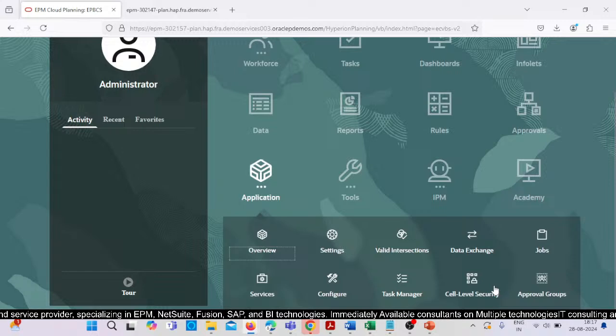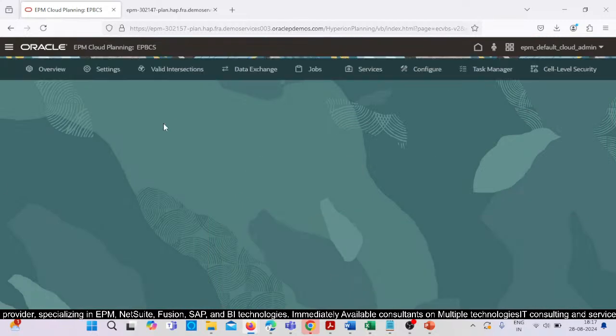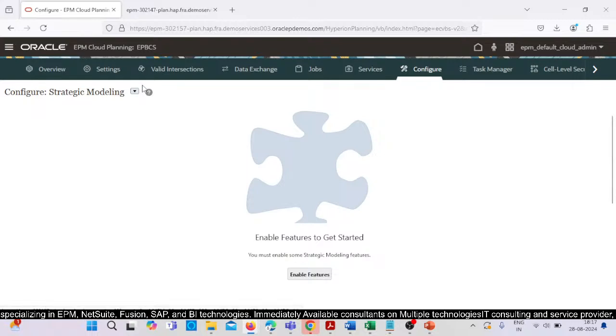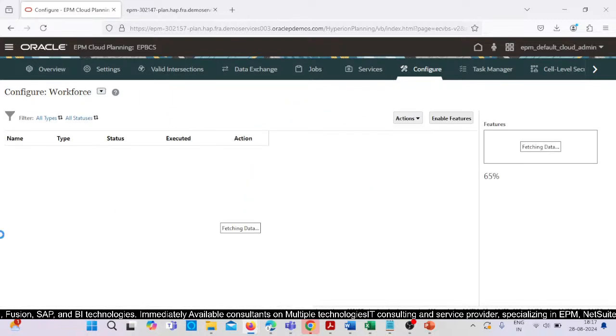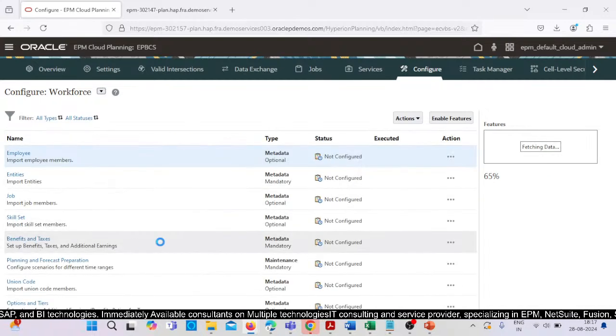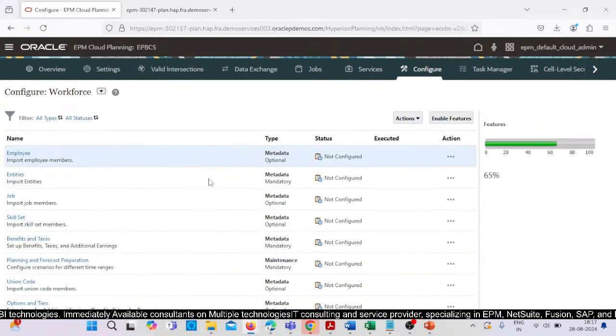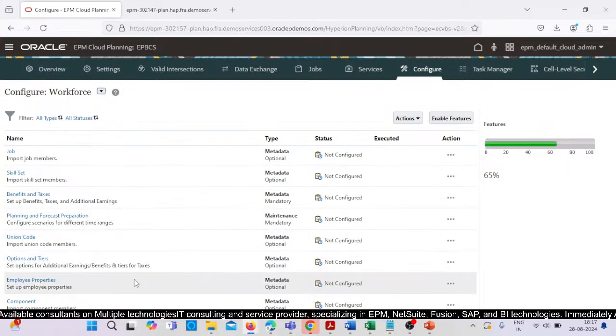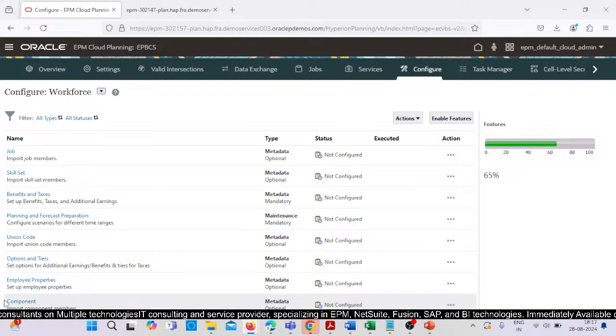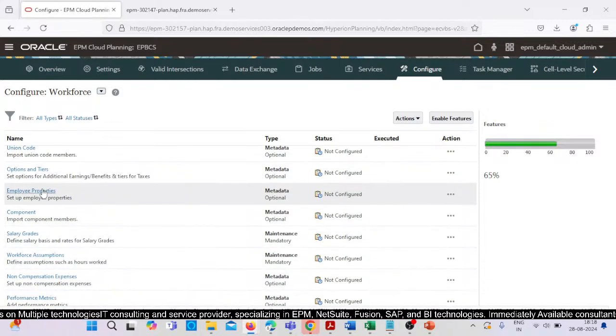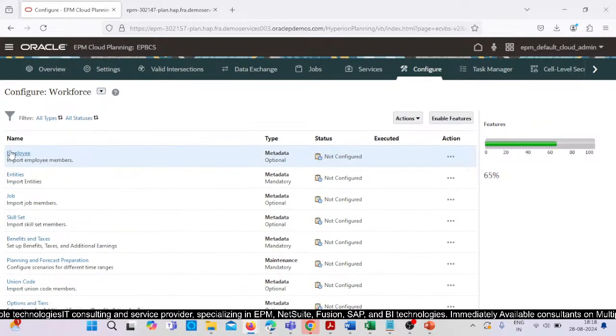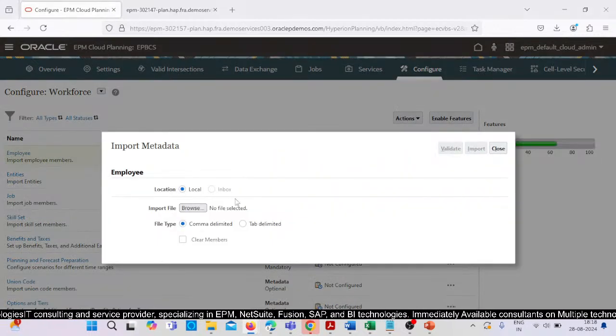Now what we need to do is go to configure. I have already enabled the features, but we need to load a few metadata for workforce planning. Side by side I am doing that so you are able to learn how we can prepare this rule. So I'll load metadata for employee as entities. Not each and every metadata is required right now, we just need to enable a few properties like these employee properties. So let me first load this.